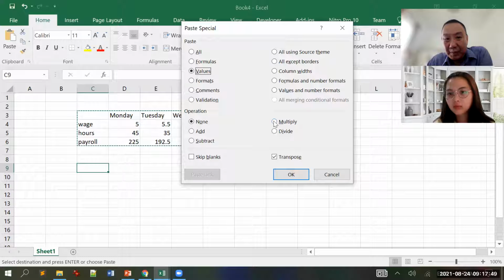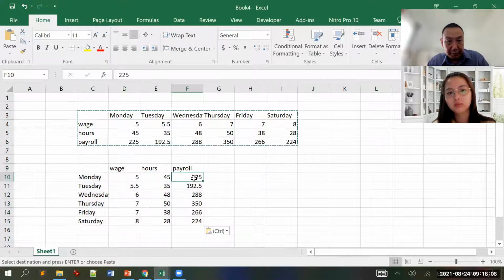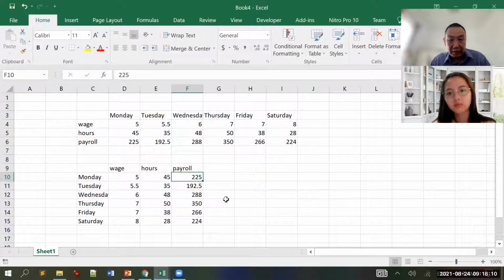Okay. You practically have many options here that you can use. The most often used is actually to paste it as values, and of course the transpose. So when you click OK, you get it transposed. And now if you look at column F here, this is no longer a formula, the payroll. A while ago was a formula.